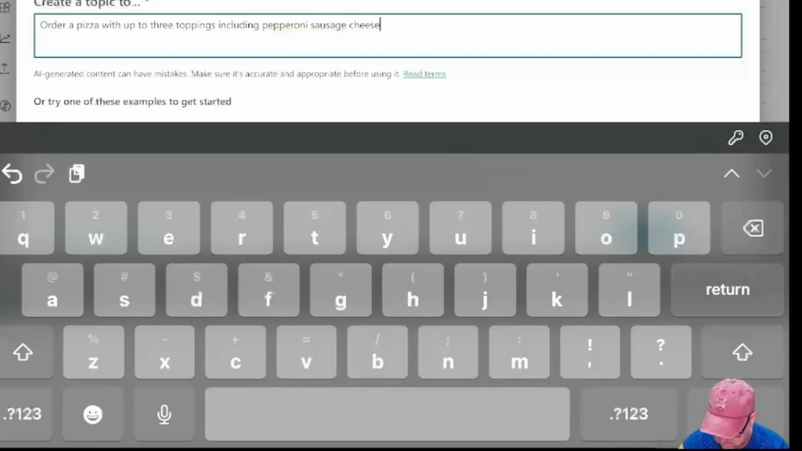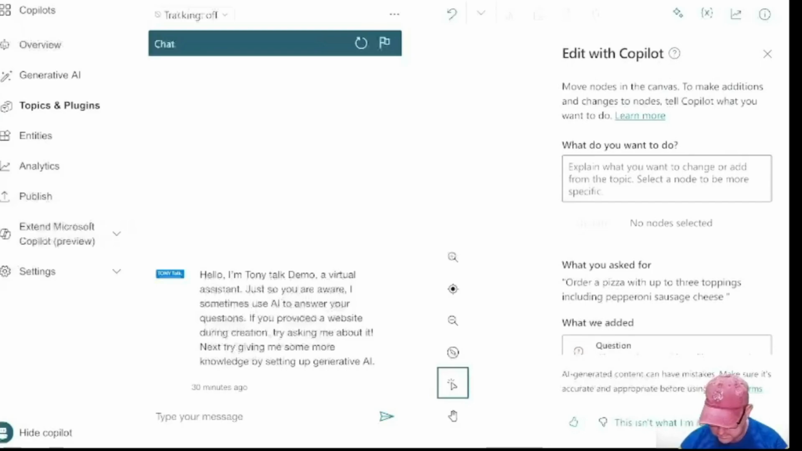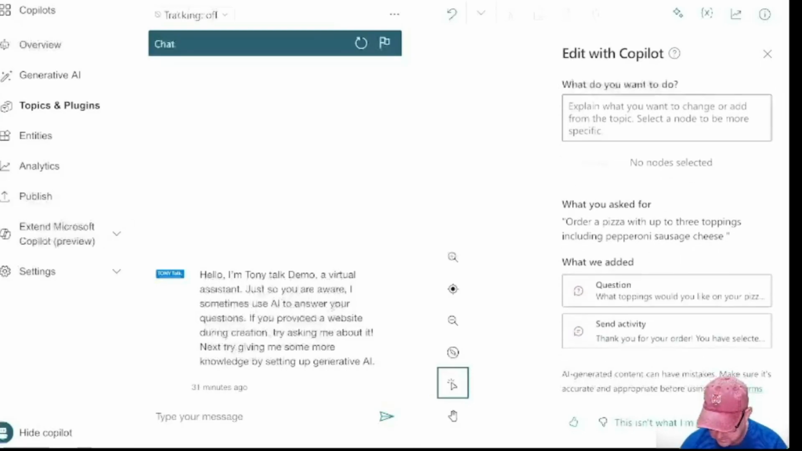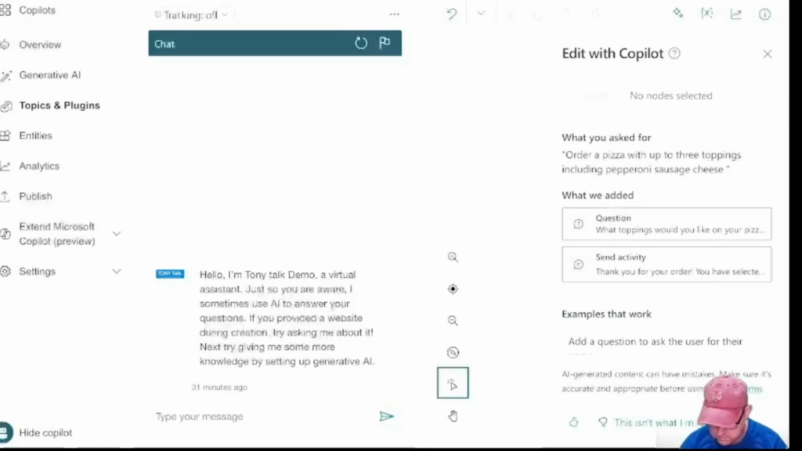And cheese. Then you hit create. Okay, so after you hit create, it actually creates the topics for you. As you can see here, it gives you an option of either adding or removing stuff. It created questions. What type of topping would you like on your pizza? And then it concludes with thank you with your order.